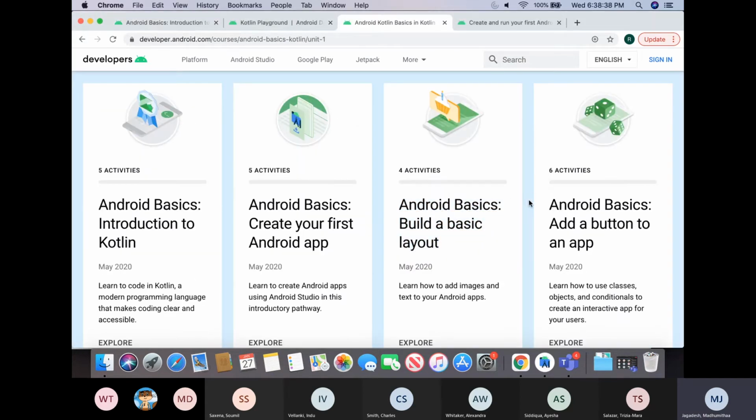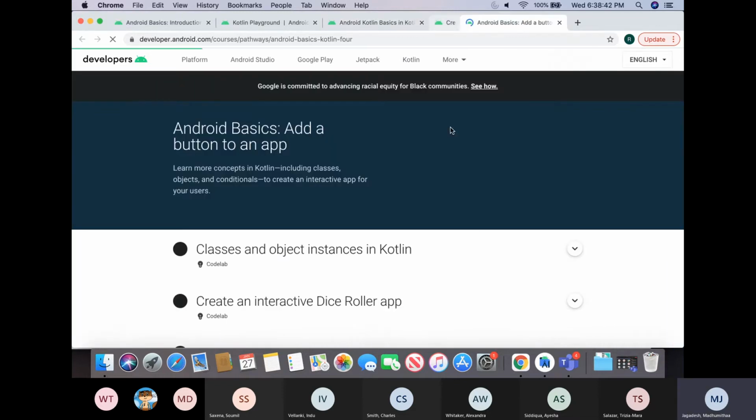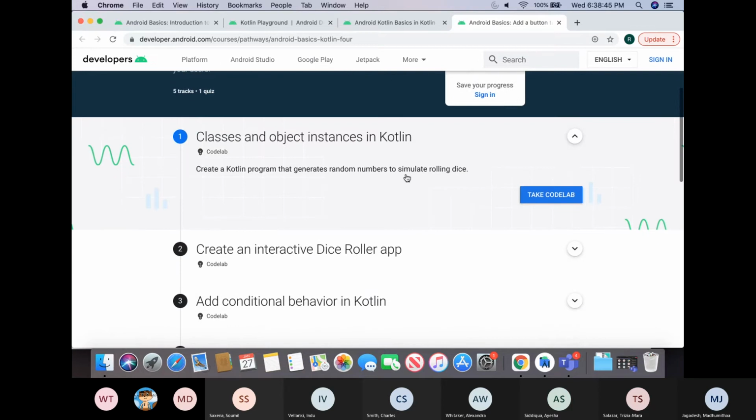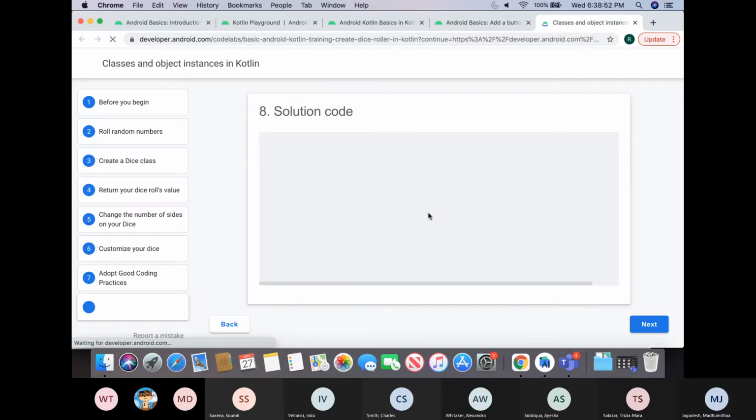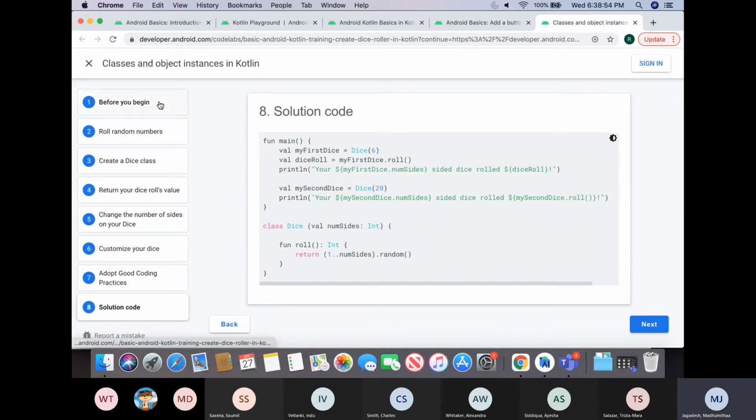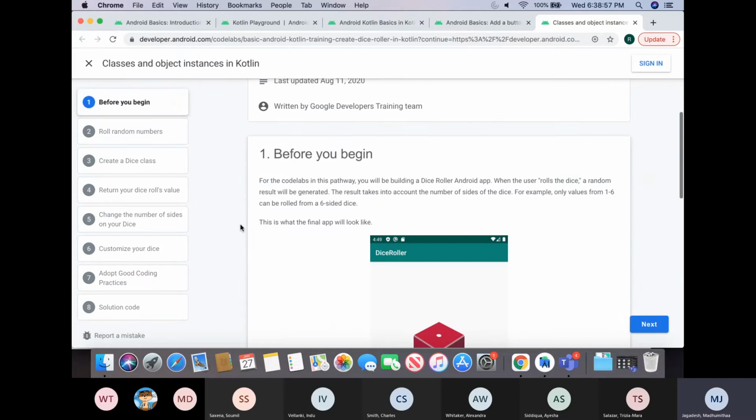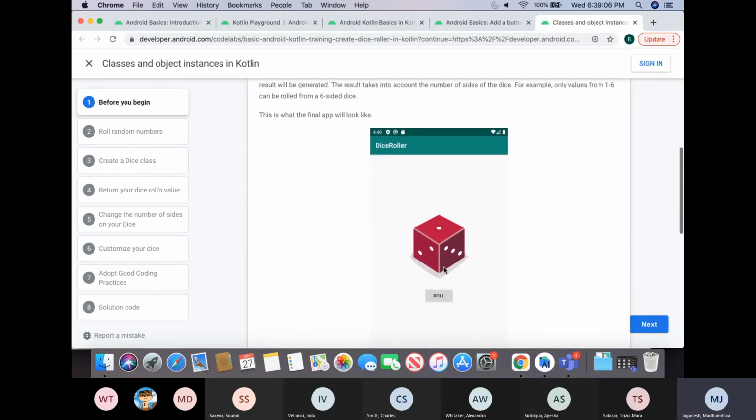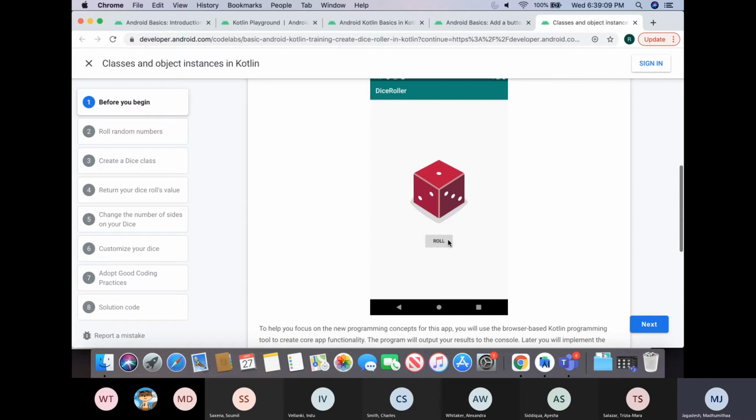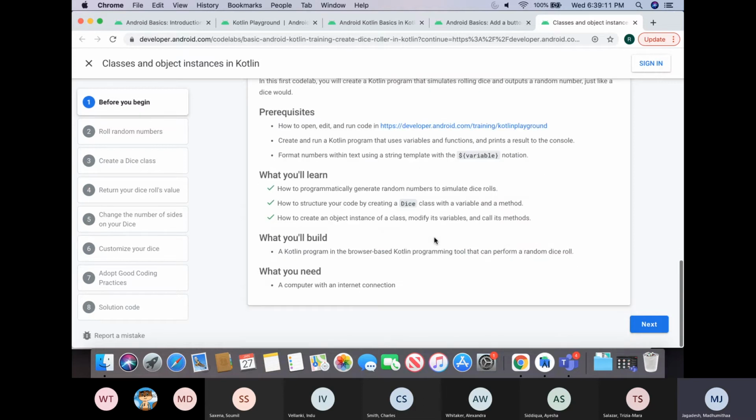So I'm going to take you back to the last section. All right, so this section is probably the one where you'll be implementing some of Kotlin and everything. So they want your final app to look like this. So if you clicked roll, then it would roll the dice and give you a number.